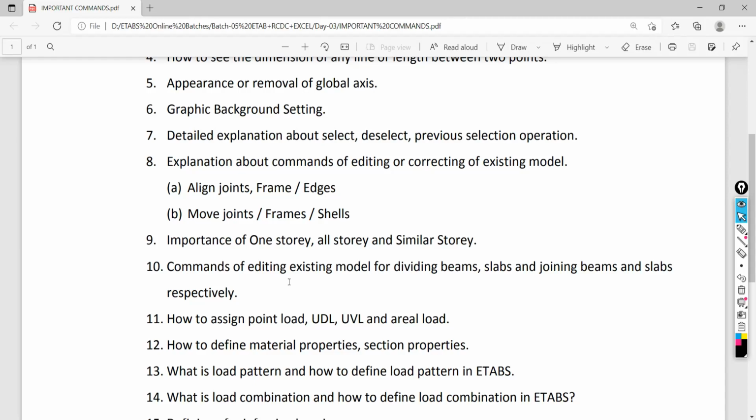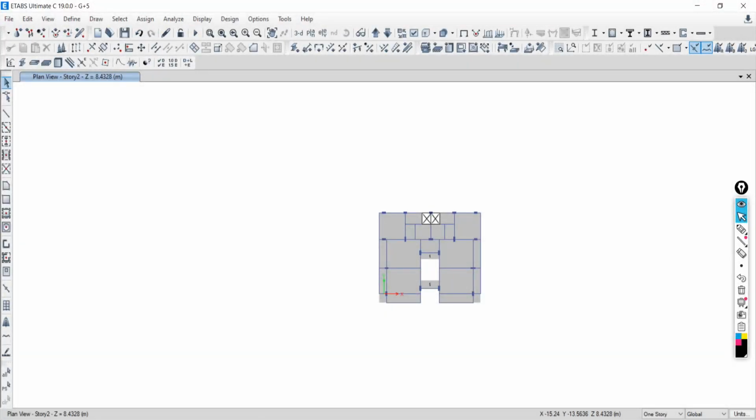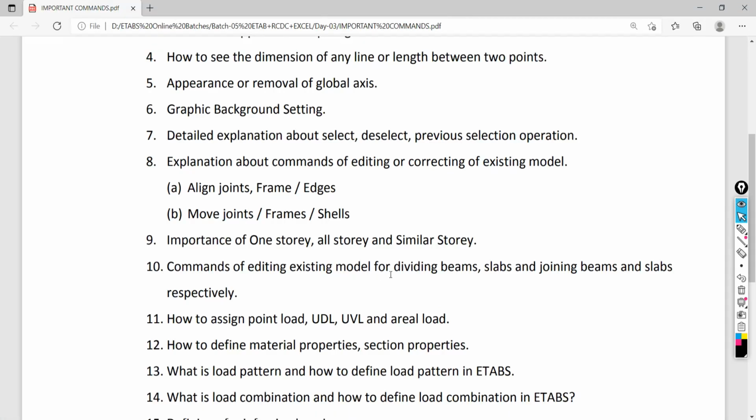Coming back to the next point: commands of editing the existing model for dividing beams, slabs and joining beams and slabs. Can you wait for 2 minutes? The next point is editing commands. We are trying to understand commands for editing the existing model, like dividing the beams, adding the beams, dividing the slabs, adding the slabs, all those things.